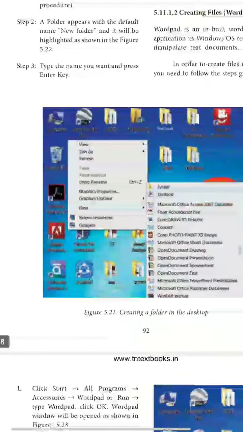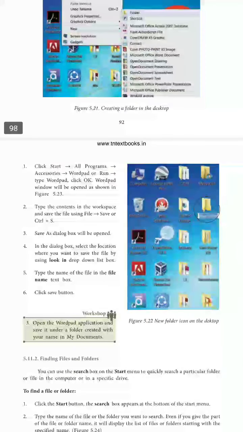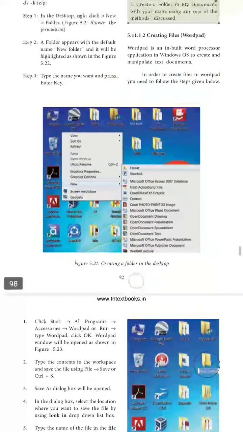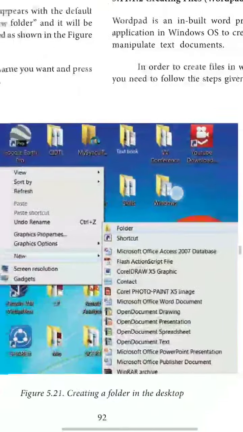Okay, so the next thing is creating files. It's creating a file in WordPad. Okay, WordPad is a file.